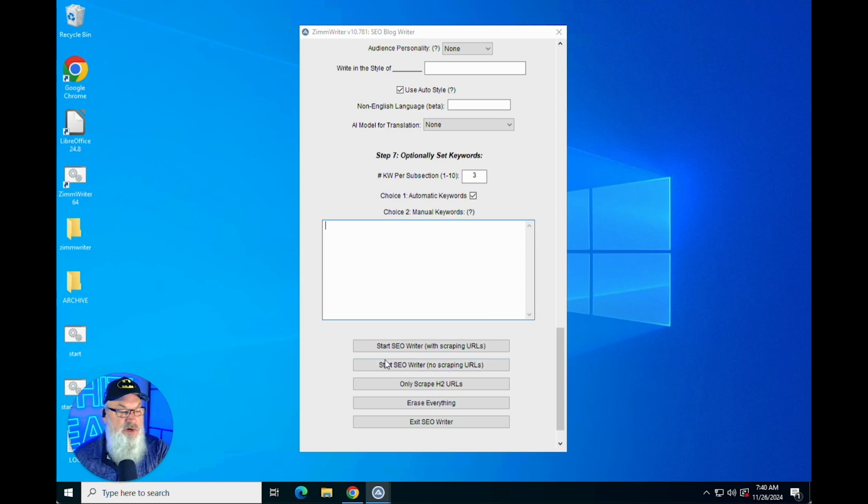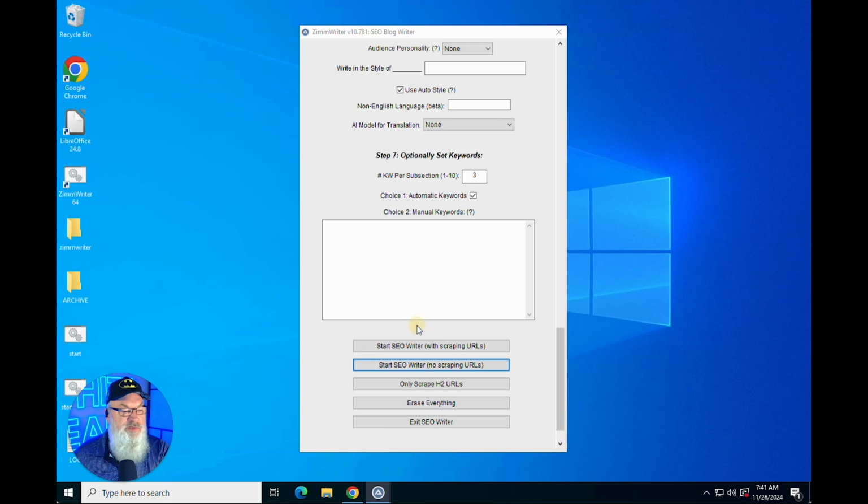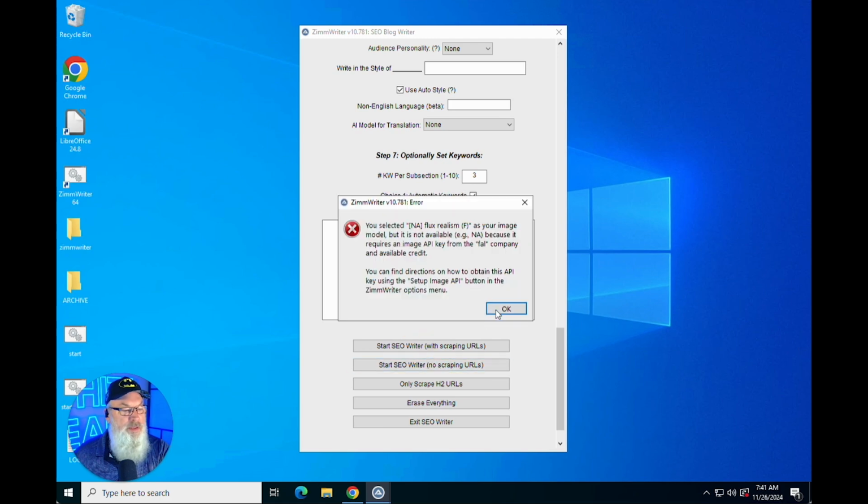So we're going to start our SEO writer with no scraping. Again, this model is the easy way to do it, and I'll show you in other videos how we can enable scraping. So we're going to go ahead and start with no scraping, and it's going to get started here. It's going to make sure that if there's any issues, it's there. This is just a ScrapeOwl error, which I don't have set up, but I'm not using it, so that's not a problem. And we'll just disable it here. And we should be able to get that going again.